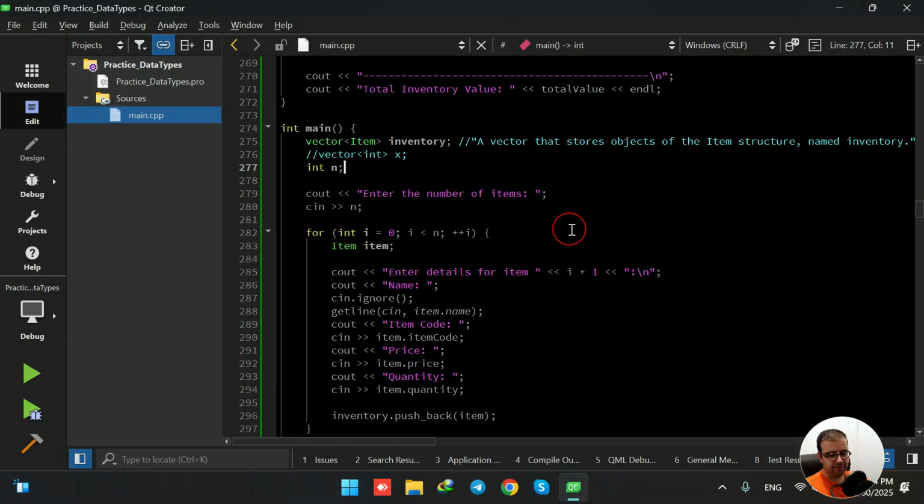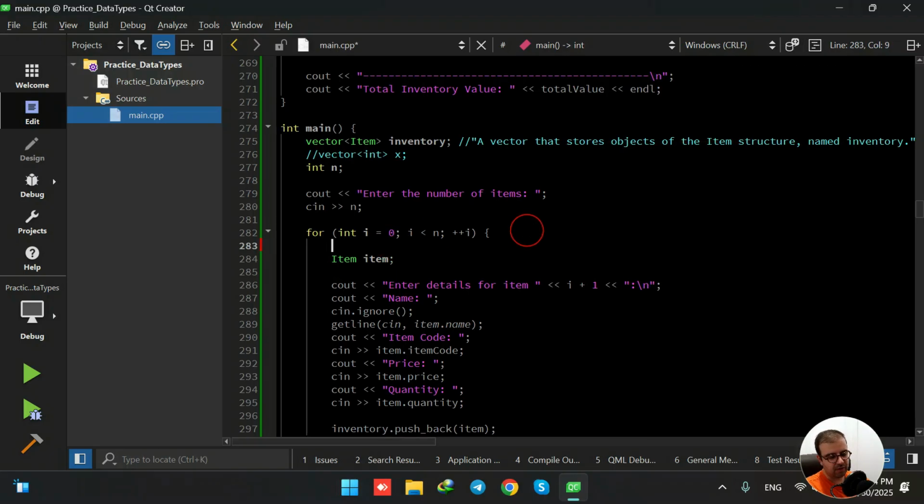Then we are going to have a for loop to store all the data. For example, if the user is going to enter 2 items, we are going to have i equals 0 and i equals 1, and n equals 2. So we will have 2 iterations when the user wants to have 2 items.